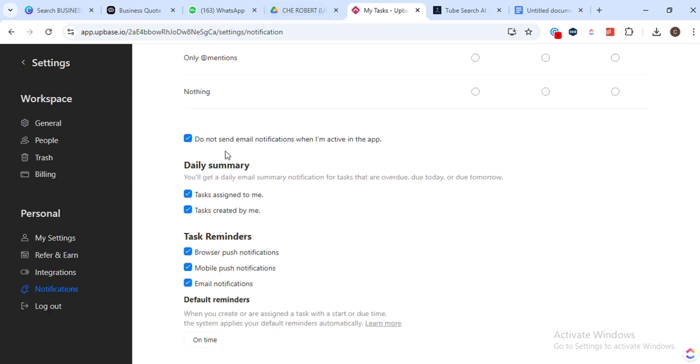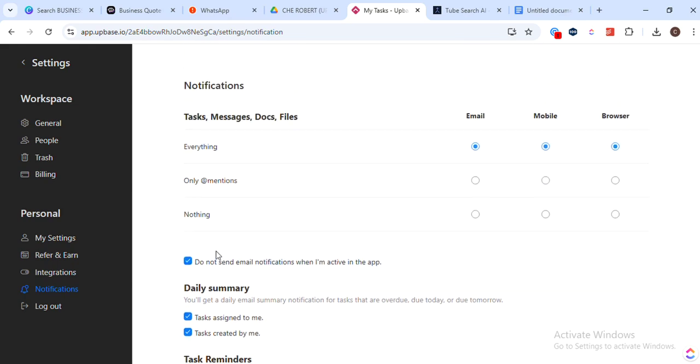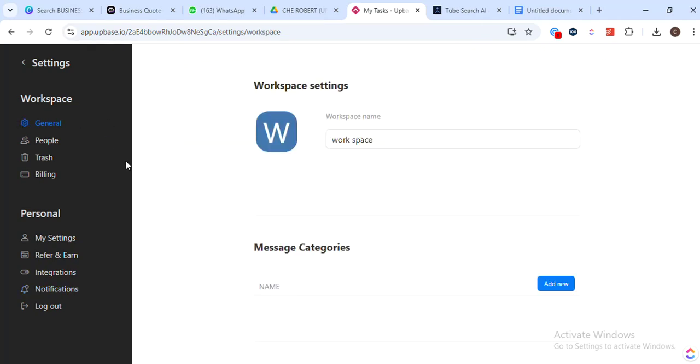Now that we've done that, it's time to prioritize. You can assign different levels of importance to your tasks, so your notifications reflect what's truly urgent. This helps us because it ensures you'll focus on high-priority tasks first.